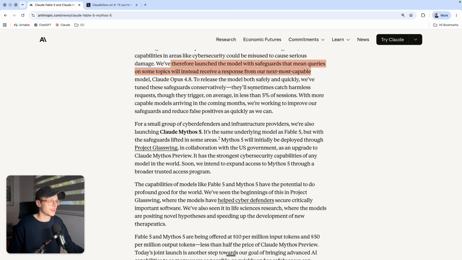Now, they do say that sometimes this means it will catch harmless requests, but on average, we're talking about less than 5% of sessions. And if you're dealing with stuff like non-development work, which many of you are in my audience, people dealing with content businesses, other types of businesses that don't involve software engineering, you're probably not even going to hit this or ever even encounter it. This is probably more for cybersecurity things and people trying to do crazy stuff with the model that you're probably not going to be doing for your own operation. They do say in the coming months they are going to improve the safeguards and try to reduce false positives, okay?